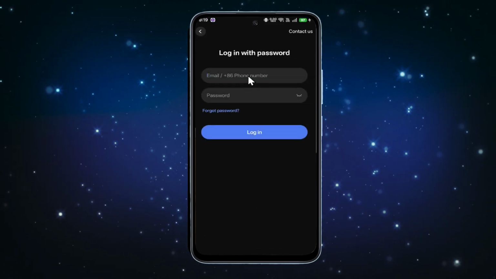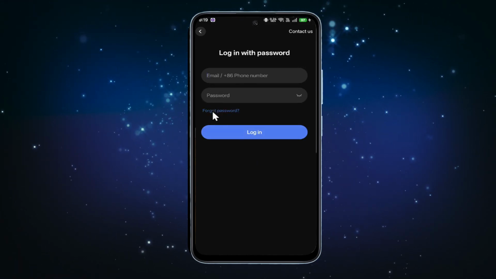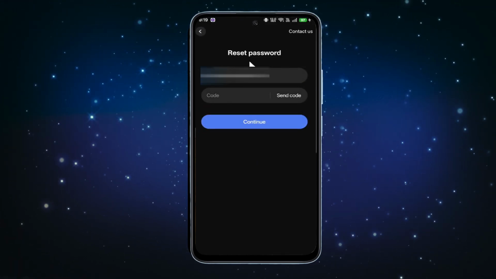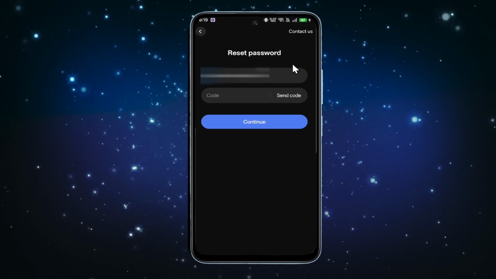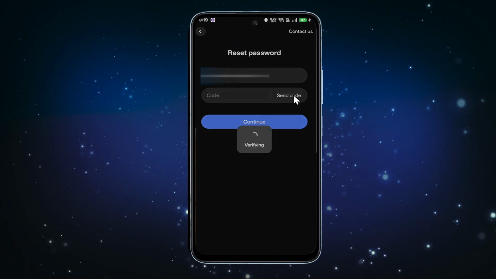You will now be prompted to enter your account credentials. In order to recover your forgotten password, tap on the Forgot Password button. Now you will need to enter your email address that is associated with your account. After typing it in, tap on the Send Code button alongside the code box.